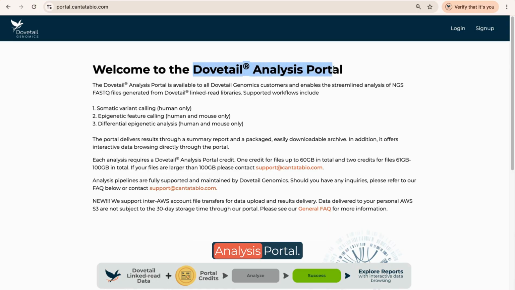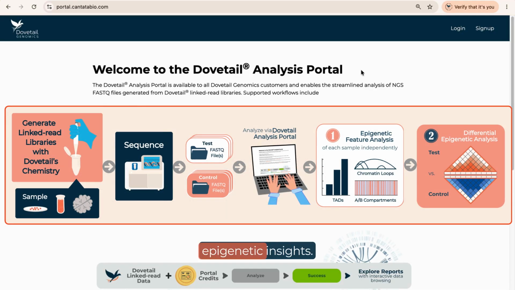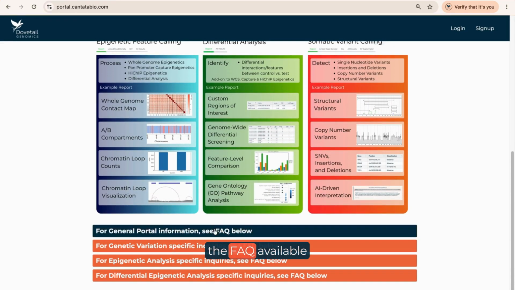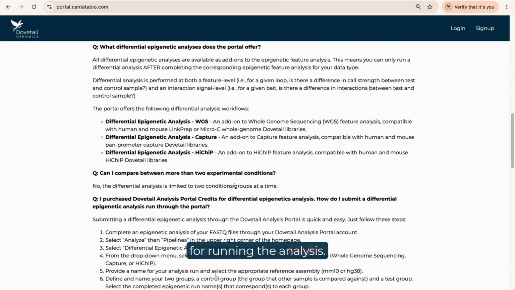Welcome to the Dovetail Analysis Portal. In this video, we'll walk step by step through how to take your FASTQ files all the way to differential epigenetic insights. Before getting started, we recommend reviewing the FAQ available on the DAP homepage. It covers key details for running the analysis.